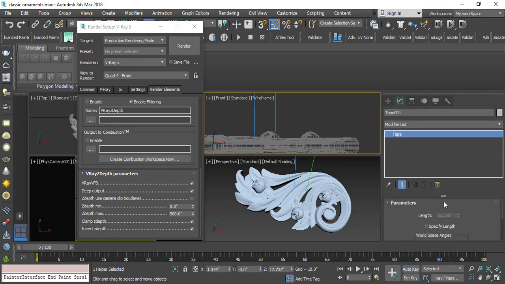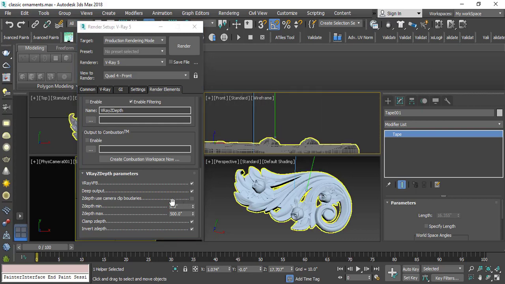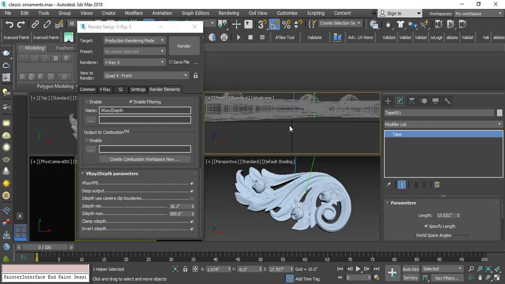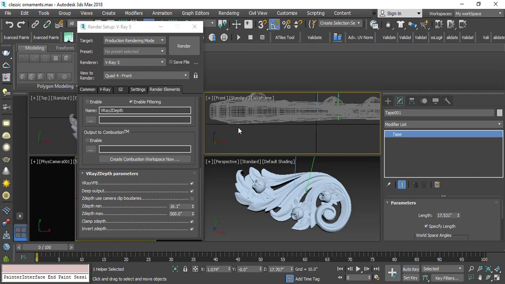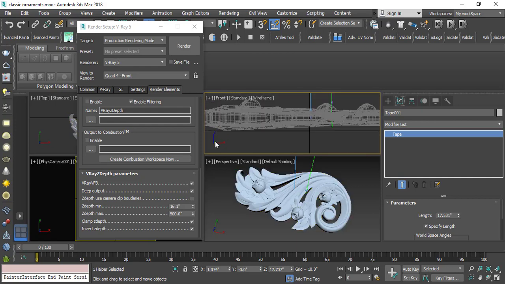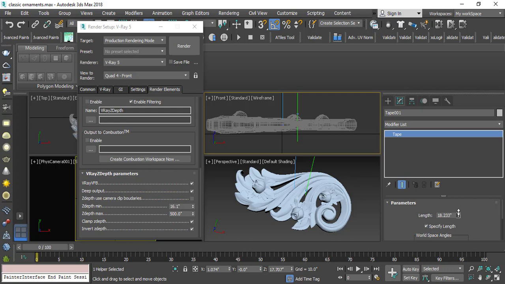And when we go to the modify list, we see the length is about 16.3, which we can say, okay, it must be a little bit less. It's near 16 or 16.1. This is the minimum value. And let's select the maximum value. The maximum value can be near this black line because the end part of this model is near the black line. So we will change it.